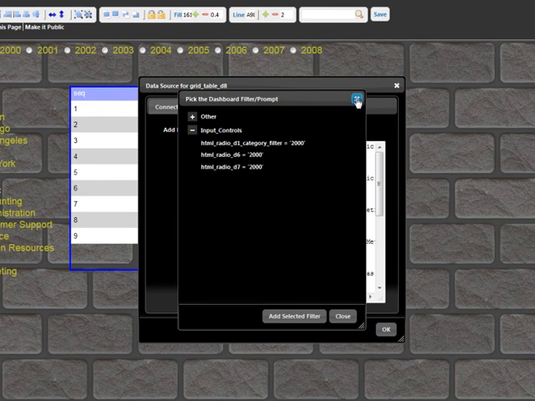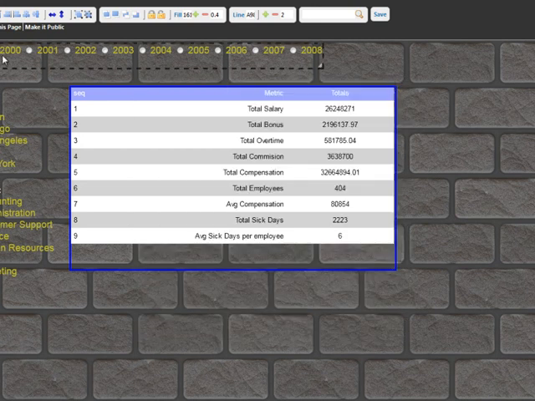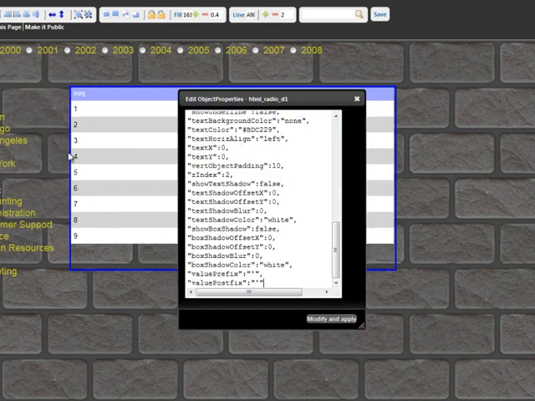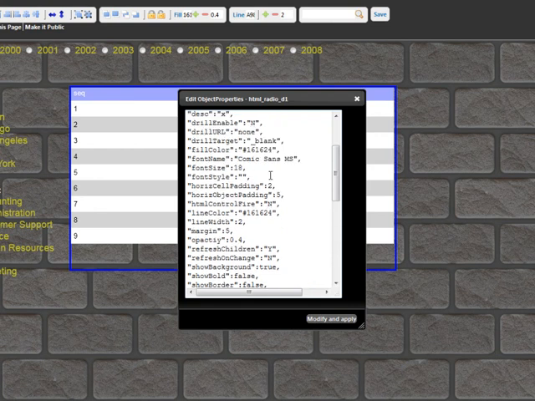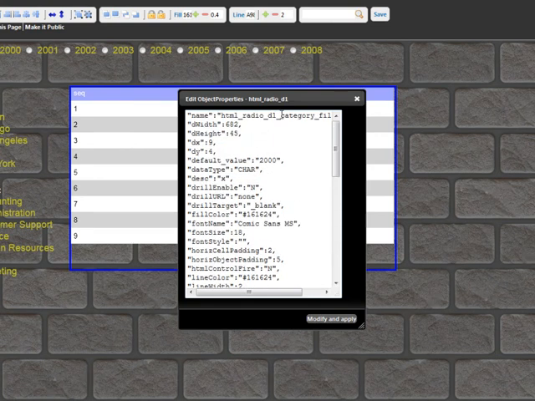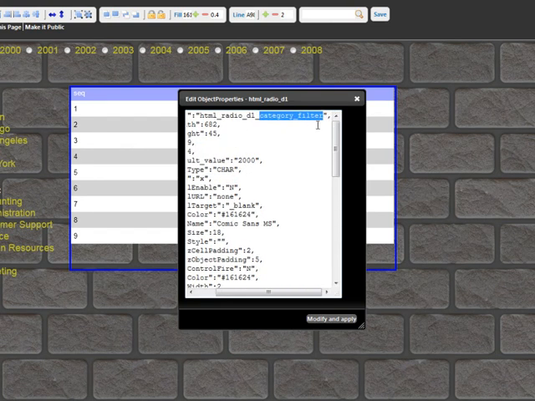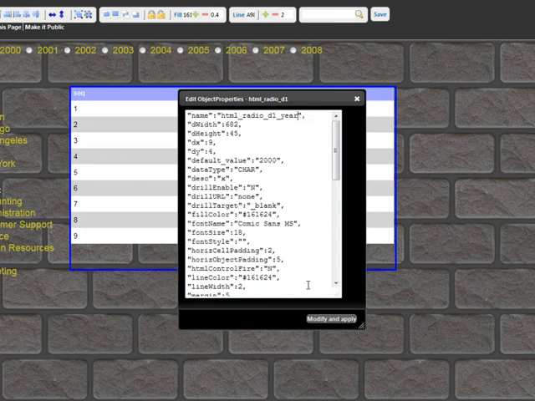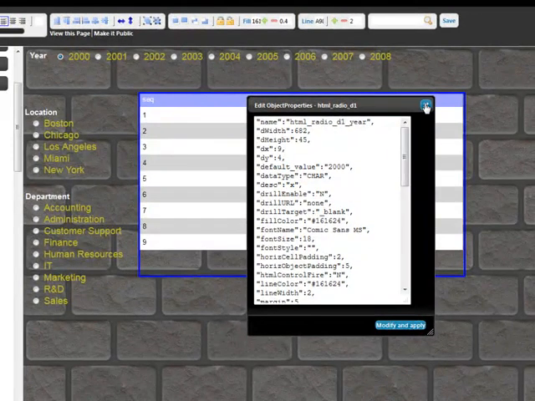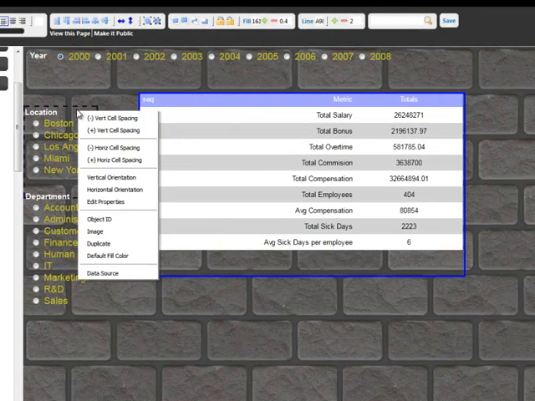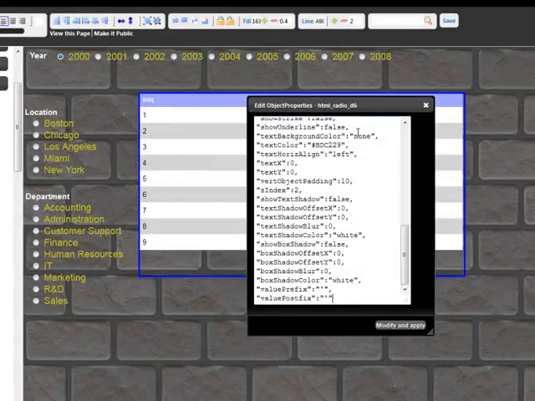So let us just rename this for our benefit. So I'll just go back, close this, click on edit properties, and I'll rename this to year. Click OK, close these.